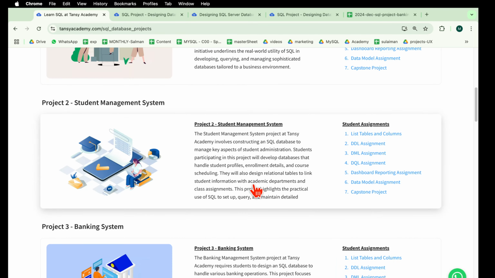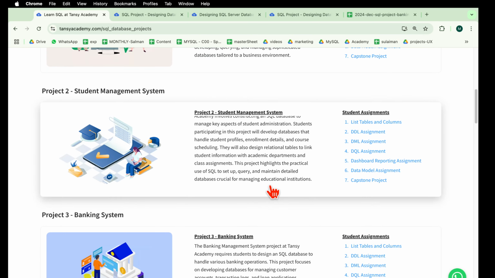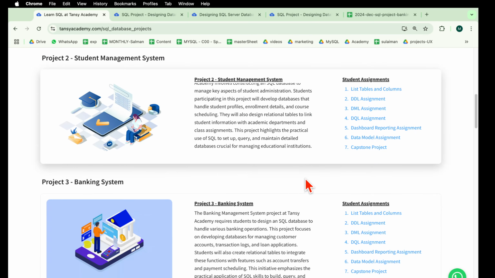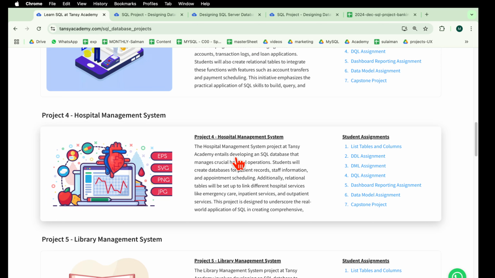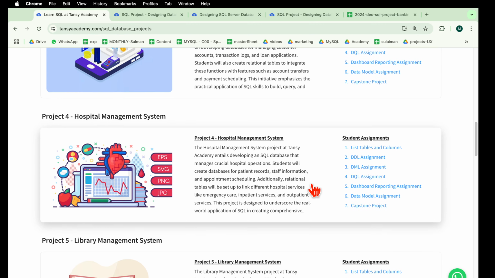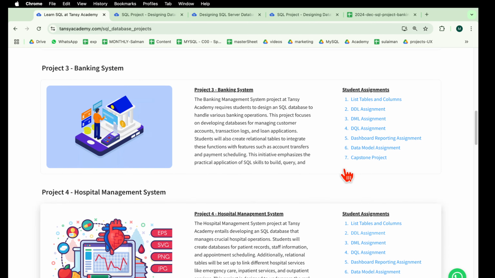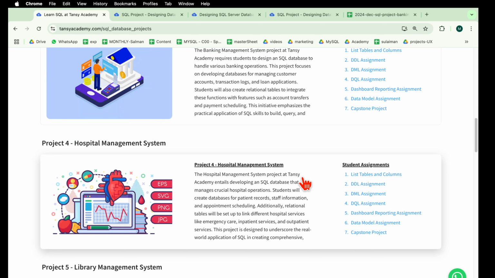So here you have 8 projects listed. If you have selected, let's say, a student management system or a hospital management system, we want you to complete all the 7 assignments as part of this project. It's not that you do assignment 1 here and then assignment 2 somewhere else. So we are here to talk about the first assignment of your project.